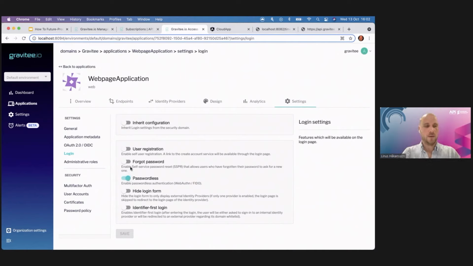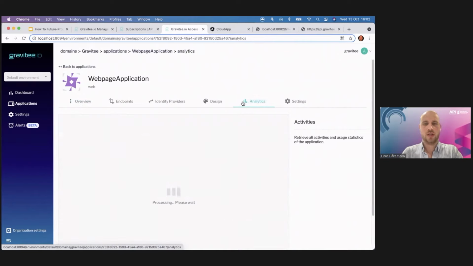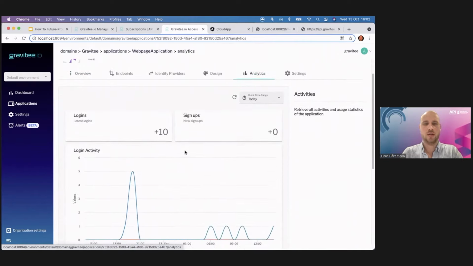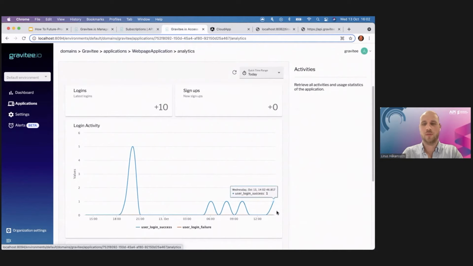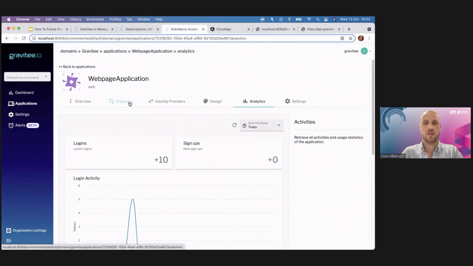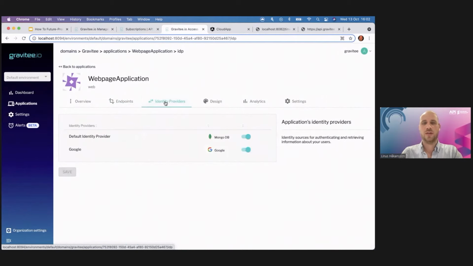Okay, so what I can do as well here is, of course, go into my application. I can look at the analytics to see how people are actually logging in. So we've logged in a couple of times here in the morning, and we just logged in a couple of minutes ago. And then I can, of course, also see the actual identity providers that Alice in this case sits in. So in this case, it might be Google, or it might be a MongoDB database. As I mentioned, this could be any type of identity provider that you can imagine.